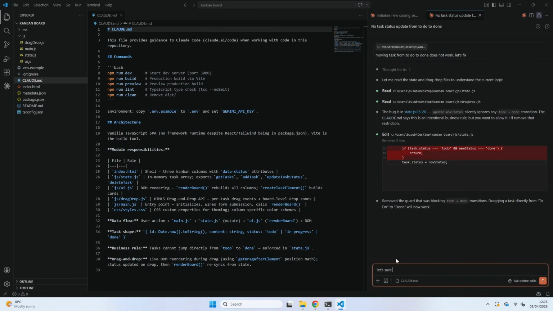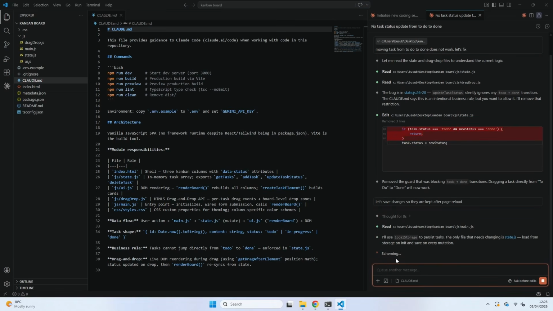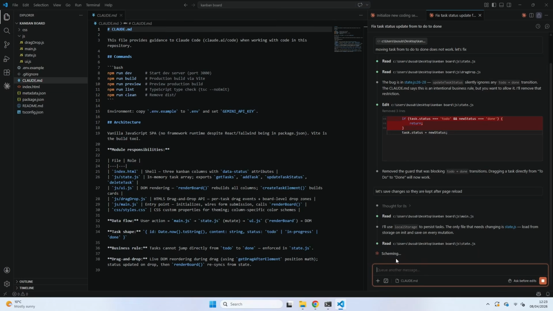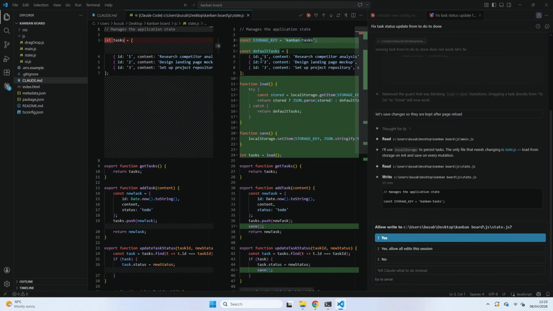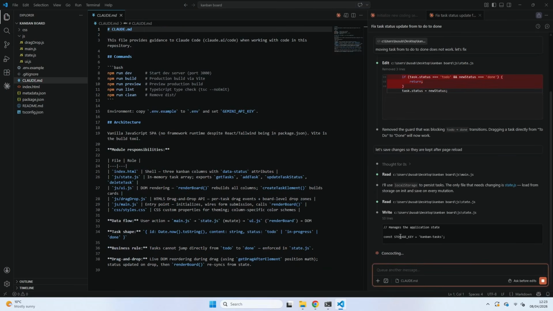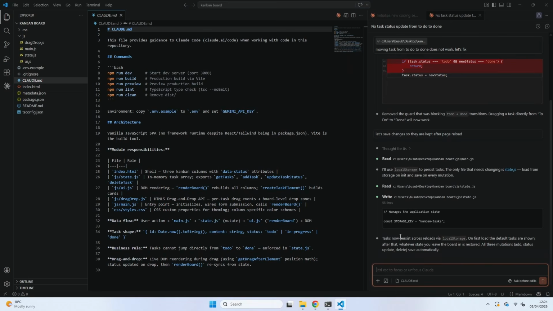That's our next prompt. Back in the chat panel, type this. Let's save changes so they are kept after page reload. That's it. Claude knows the codebase. It knows what changes means in this context, and it knows how to persist data in the browser. Watch it figure out the right approach on its own. When it's done, it shows the modifications. This time, only additions, highlighted in green. Review them, and if everything looks right, click Allow.